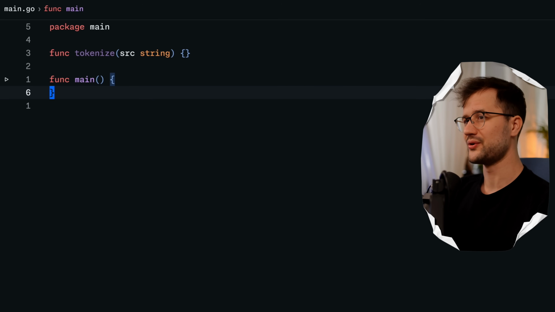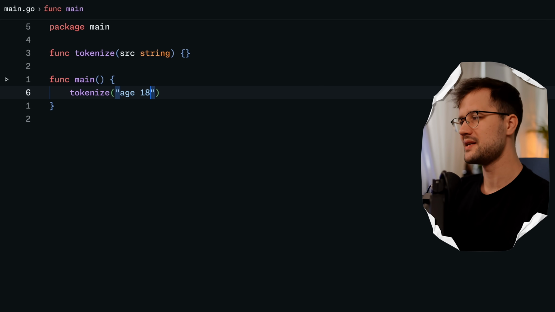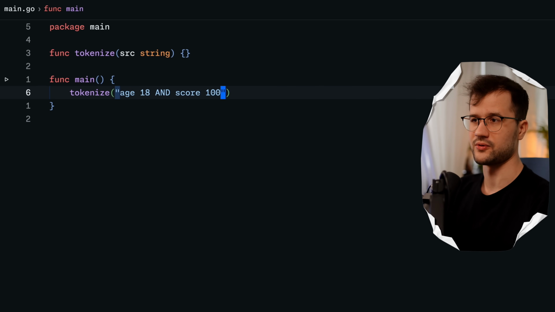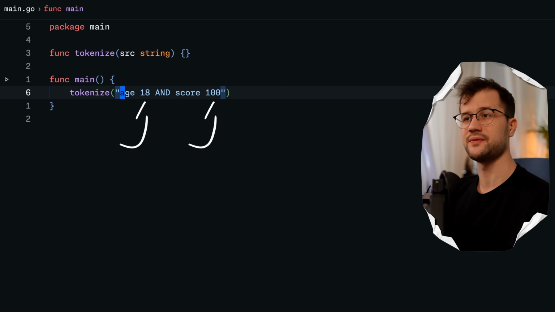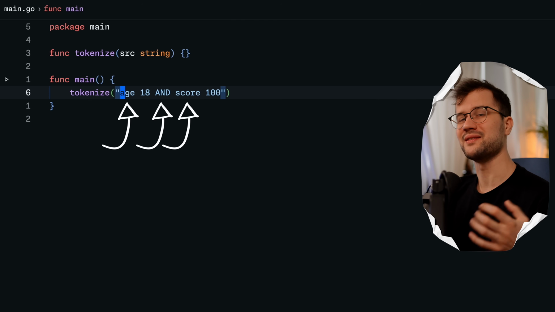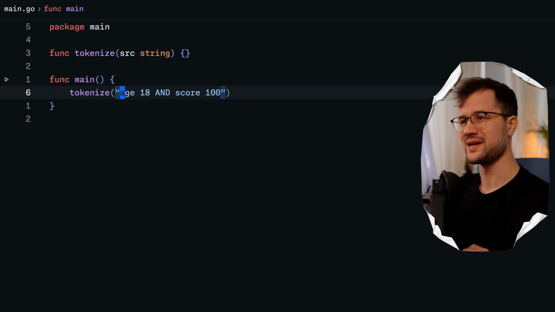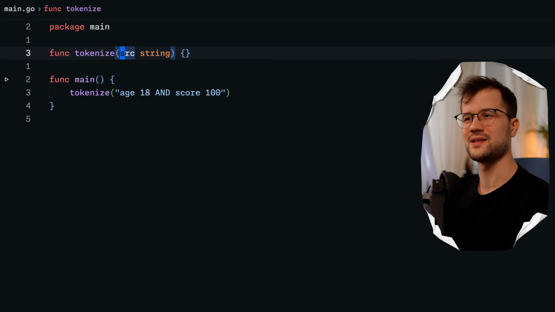So this function or the tokenization can look something like this. So we just say tokenize, right? And then we say age 18 and score 100, for instance, right? Really simplified. And for a really simple tokenizer, 18 and 100 would be identified or tokenized as numbers, and age and score would be tokenized as identifiers. I think this will be clear whenever we implement this tokenize function right here.